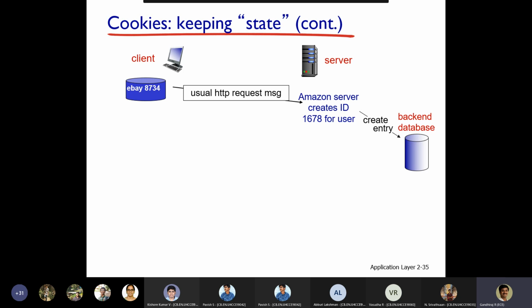Here, the Amazon server is creating an ID, 1678, for the user. Now one user is coming. He's calling from a particular IP address, and the request is coming from there. Based on the client information, if it is not available in the server database earlier, it will create a new user ID, assume 1678, create the entry, and maintain it in the backend database.